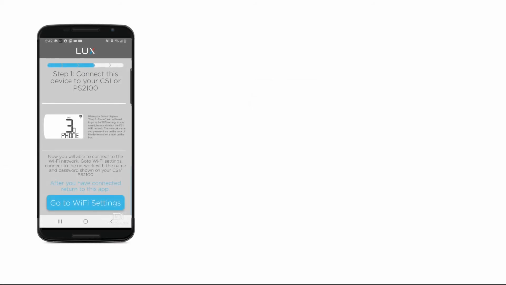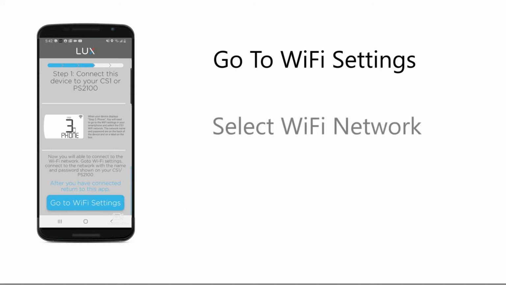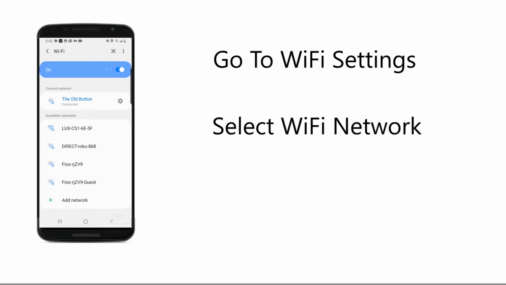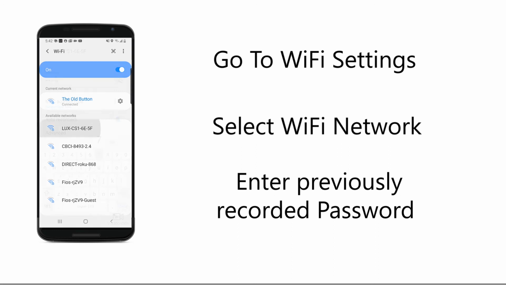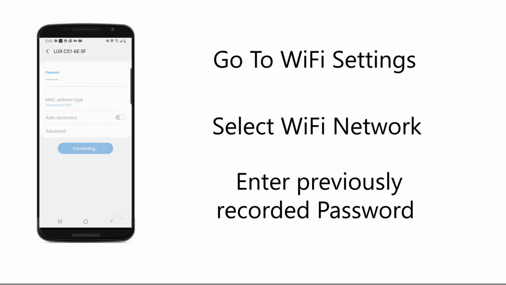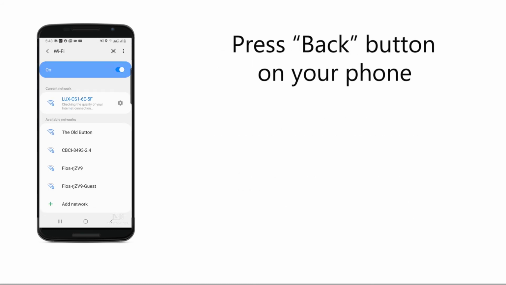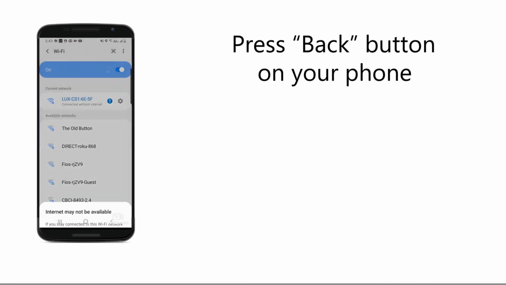On the LUX app, press on Go to Wi-Fi Settings. Select the Wi-Fi network associated with your CS1 and enter the password that you had recorded. Then press the back button of your phone to see a list of available Wi-Fi networks through your LUX app.